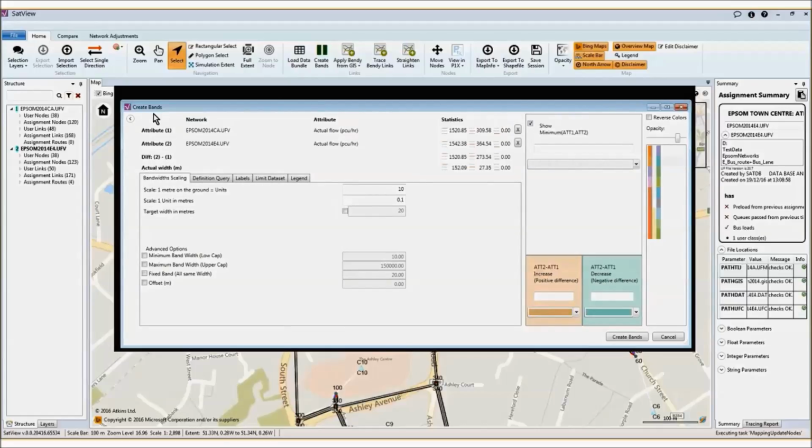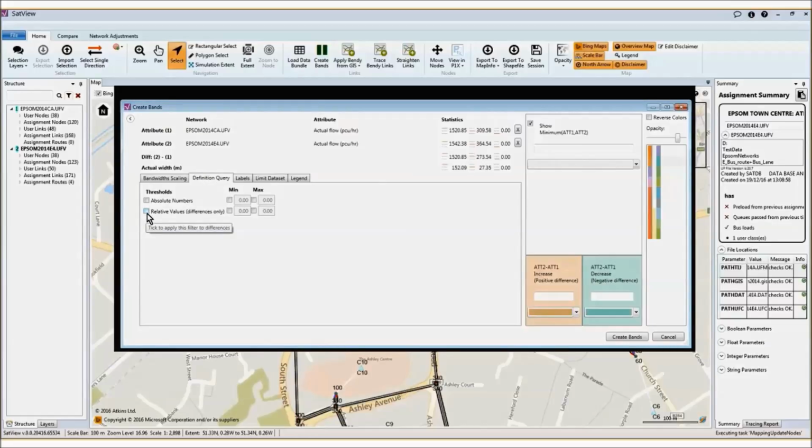I'm looking at this now. I'm quite happy. I can go into my definition query again. I can say relative values. It's got to be more than minimum 1% different. Otherwise, I don't want to see it. I could also say I want the difference to be minimum 10. Otherwise, I don't want to see it. So I'm now going to create my bands.